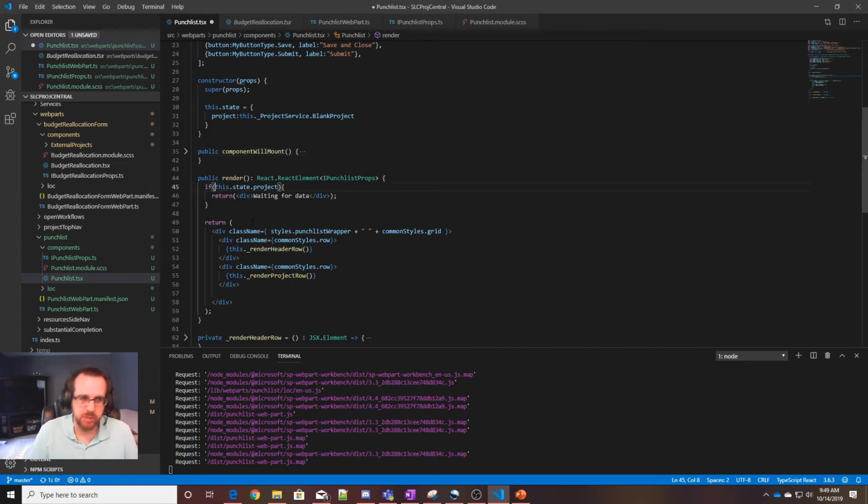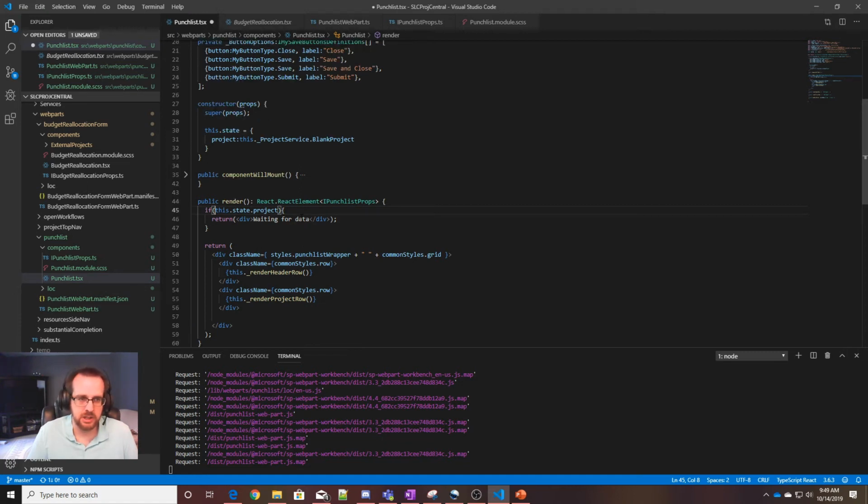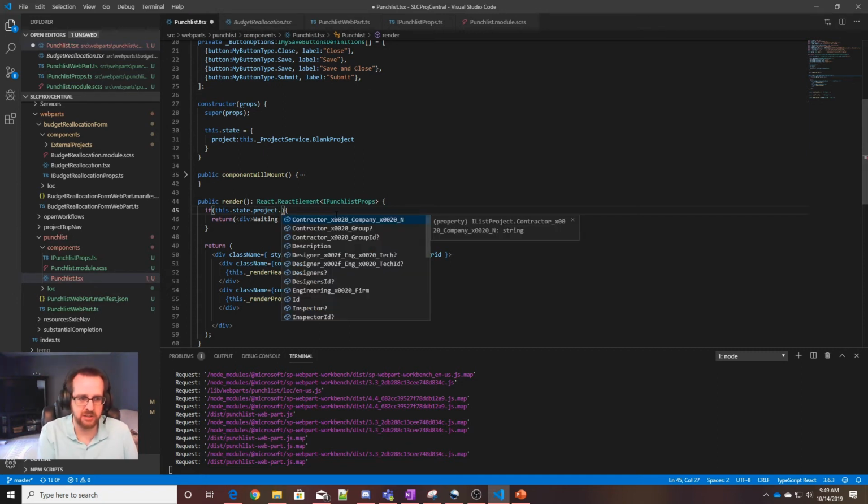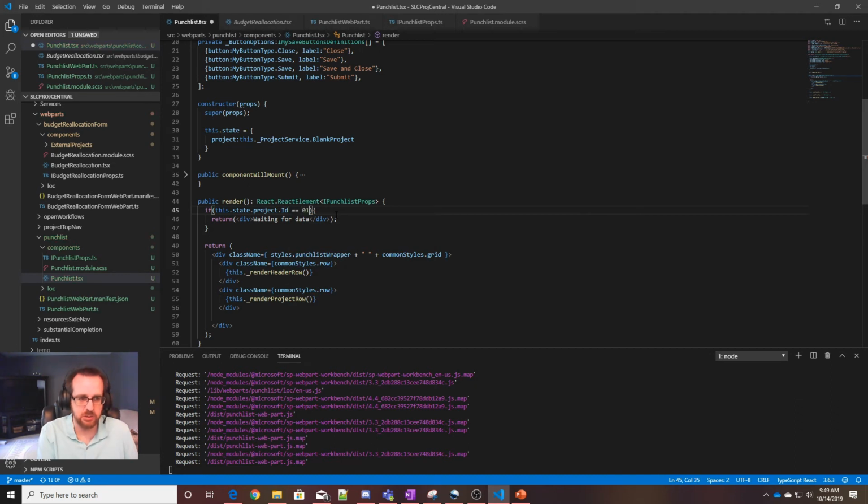Something that I know about my blank project is that the blank project always has an ID of -1. I use -1 a lot of times in my code to say this is just kind of placeholder data, but it's also a way of error checking. So we're just going to modify this a little bit. I'm going to say if the project that we have has an ID equal to -1, then go ahead and give us this waiting for data.